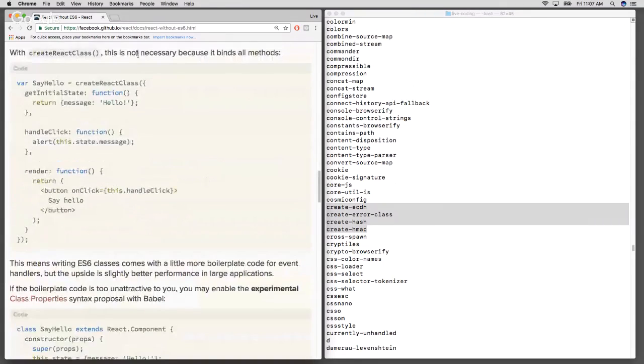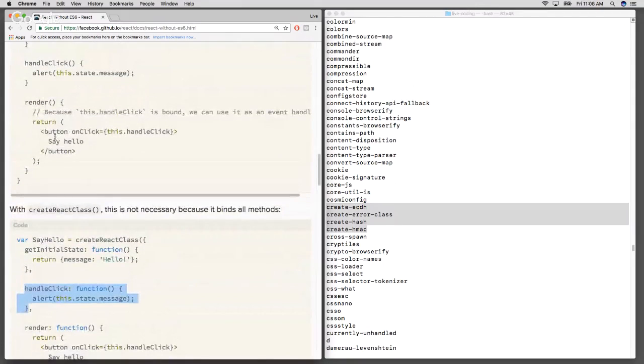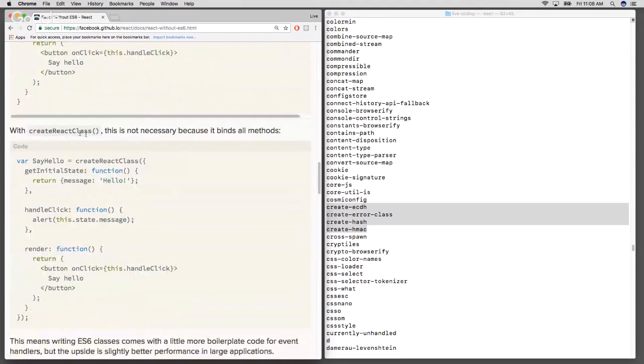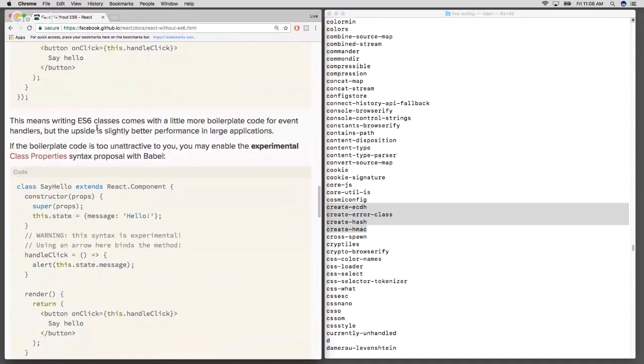So with createReactClass, this is not necessary because it binds all methods. Okay, so here, if you see, there is no binding of handleClick. If you compare that with how binding is done for this.handleClick, I think there is nothing like this line if you use the createReactClass function. So this means writing ES6 classes comes with a little more boilerplate code for event handlers, but the upside is slightly better performance in large applications.